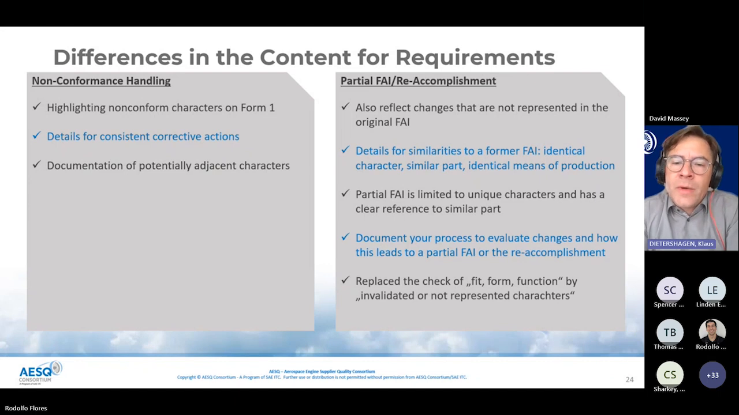So in a way that you can always only make a similarity to unique characters, so compare what is comparable. Then we also have the way to document a process for this re-accomplishment or for the partial first article inspection. We need to document a process for how we evaluate changes in design and product or in production, how we go on with that, and how it leads to a first article inspection. And then the wording of fit, form, and function was replaced.